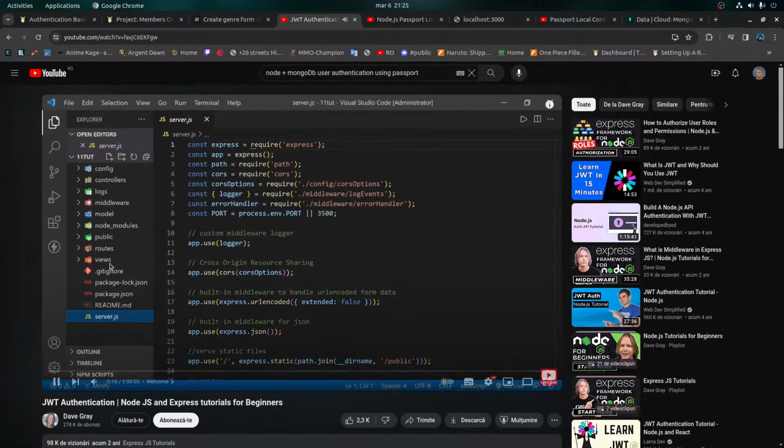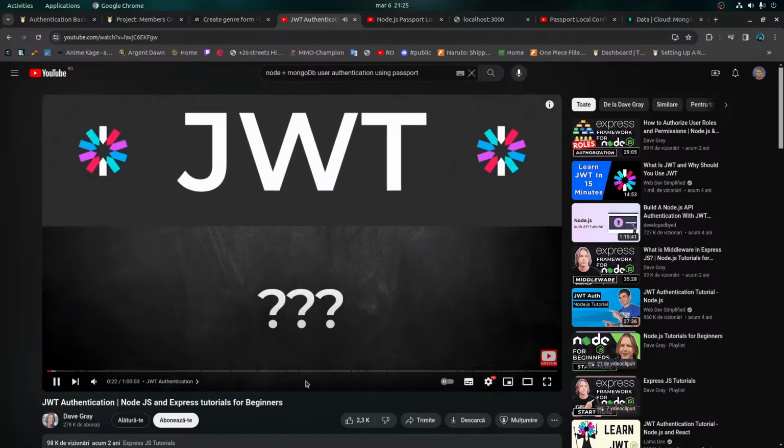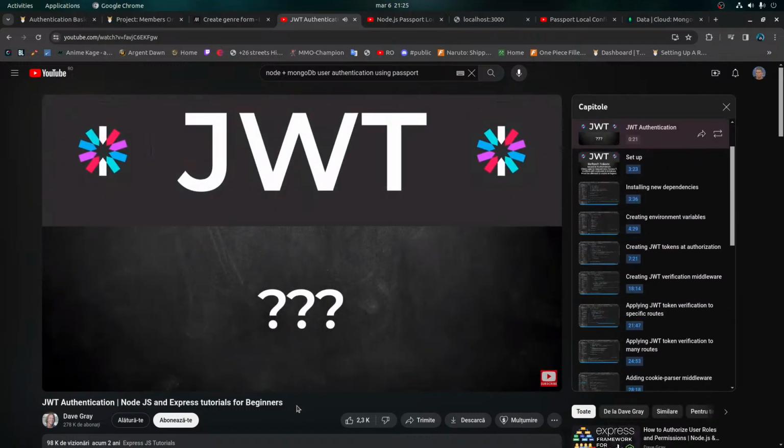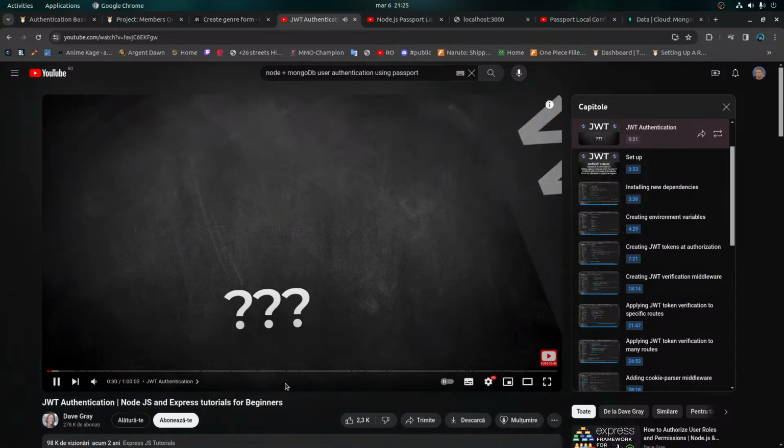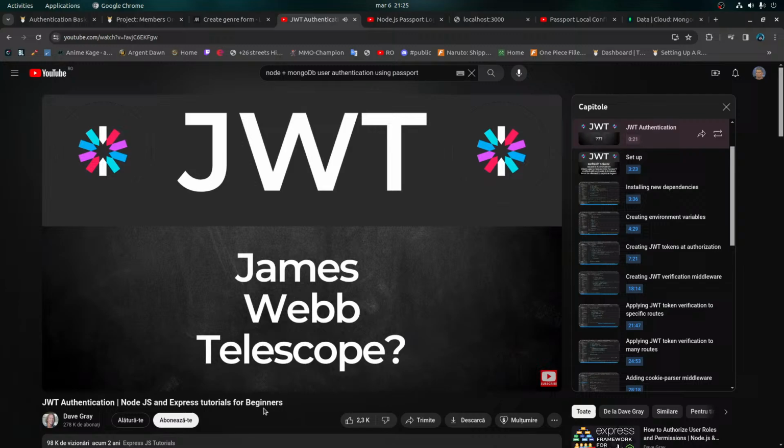Today, we will add protected routes to our Express API by using JWTs. Let's discuss the JWT strategy we're going to implement today. So what are JWTs? What is the acronym JWT an abbreviation for? Well, I'm very excited about the upcoming launch of the James Webb Telescope, but in this case, that is not the correct answer.